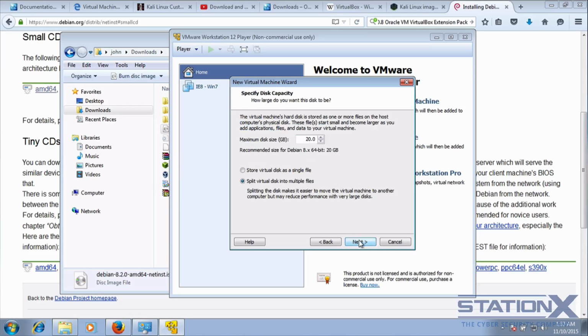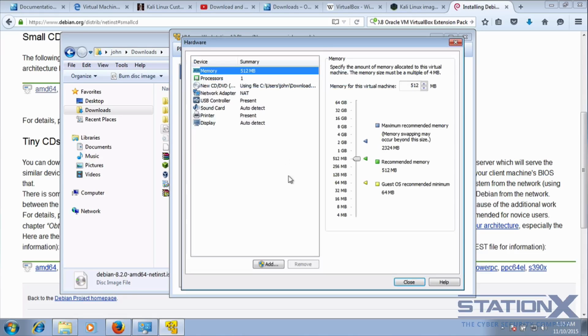call it what I like. As this is for testing purposes, these settings don't really matter. You don't need to worry about the size here. It's going to allocate 20 gigabytes for the drive, but what it does is it starts small on your disk and then gets bigger as it uses more. So it literally is a virtual disk, and it is better to split the disk into multiple files. But if you read here, you can see what it says: splitting the disk makes it easier to move the virtual machine to another computer, but may reduce performance with very large disks. Next, we can customize this.